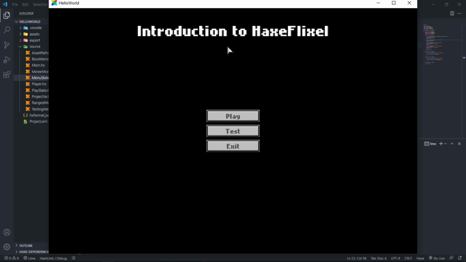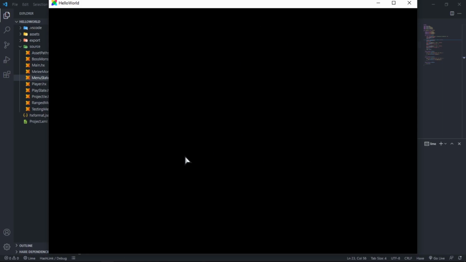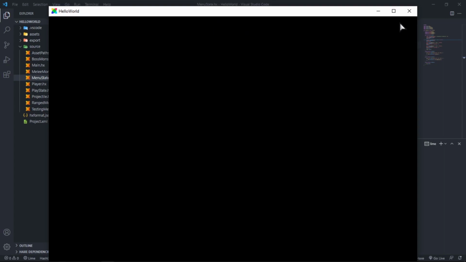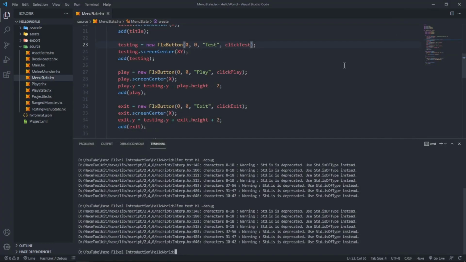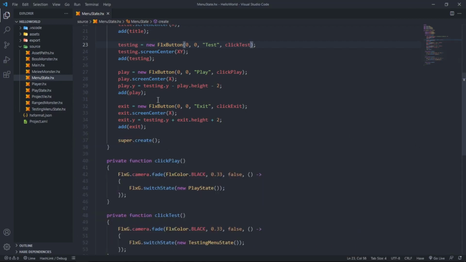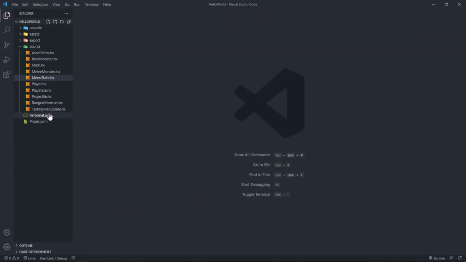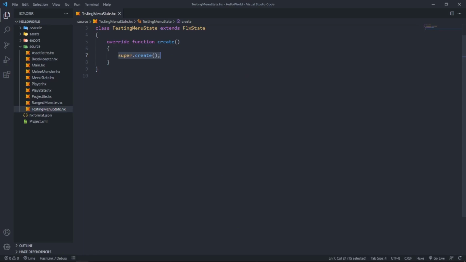Okay, it has finished compiling. So now if we click on test, it fades over to a new scene, which we have not set up yet. So let's quickly go over into the TestingMenuState, and let's set this up. So it's going to be roughly the same as what we did with the main menu state.